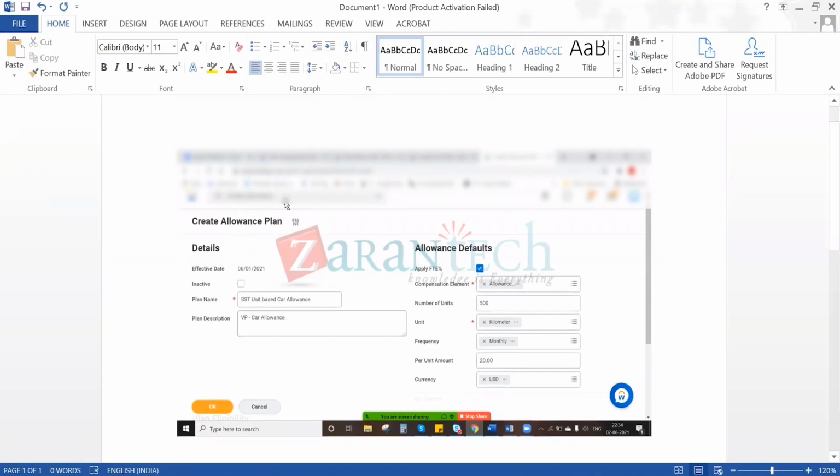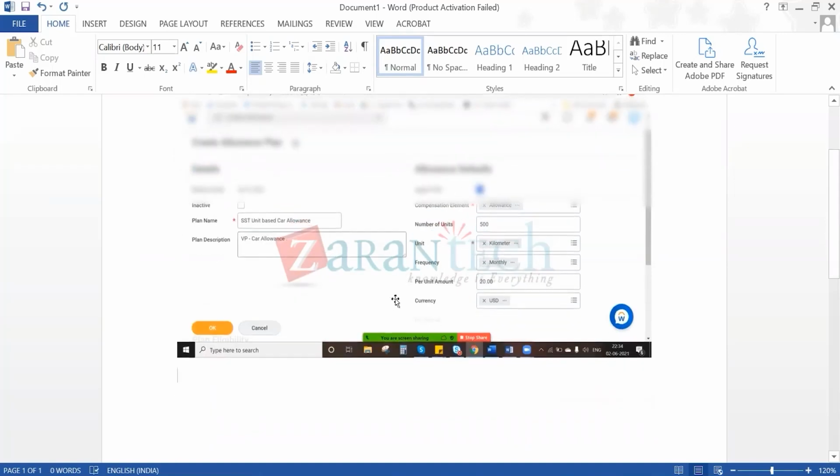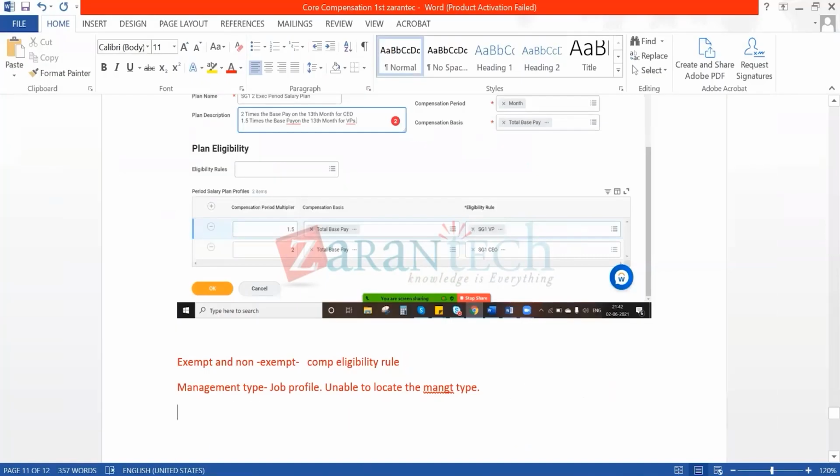Is it understandable? Create allowance. Create allowance is the task. Allowance plan, and then we have these things. Whatever I have put, you can put accordingly, like this.